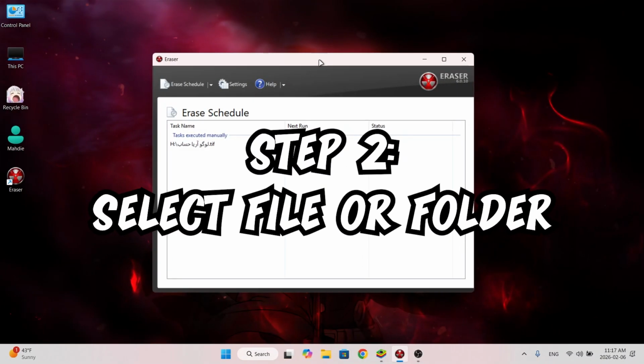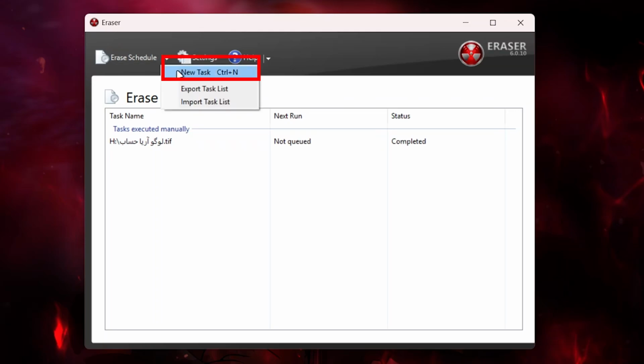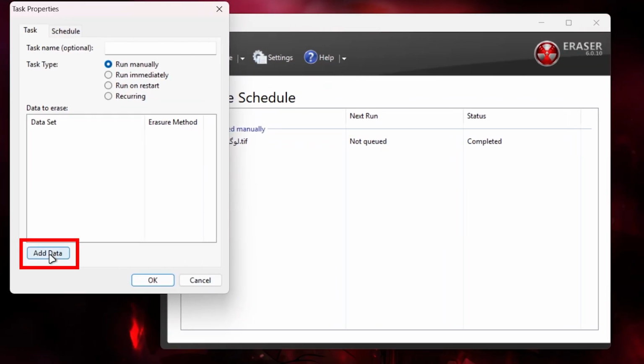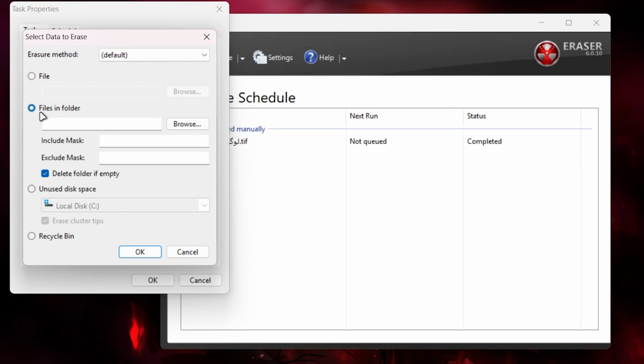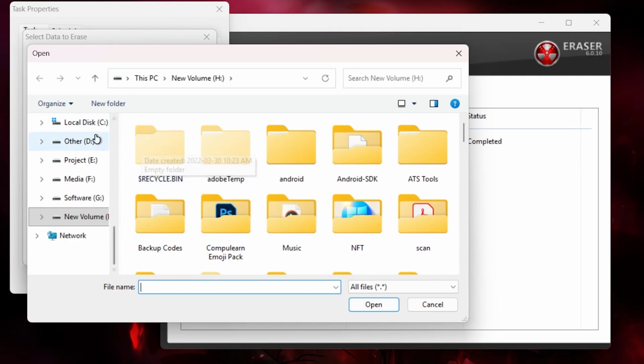Step 2. Select files or folders. From here, click New Task. Click Add Data. Choose the file or folder or disk or recycle bin. Click Browse. Choose the file you want to delete permanently.